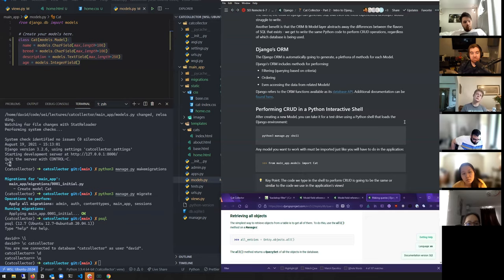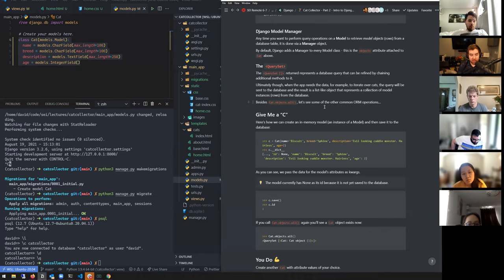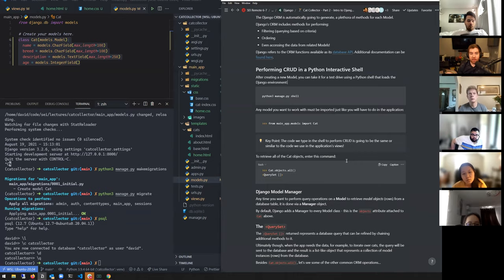I'm going to do a quick little bit in the Python interactive shell just to show you what this will look like when we start doing stuff in our Django ORM. A lot of the queries that we perform here are going to be really similar to what we do when we write our views, because we're using the Django ORM to interact with our database.